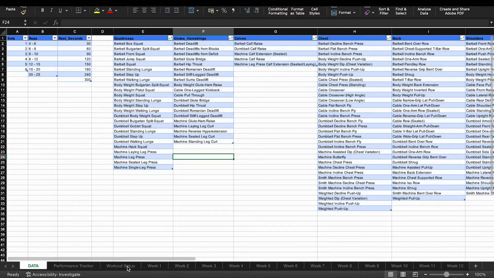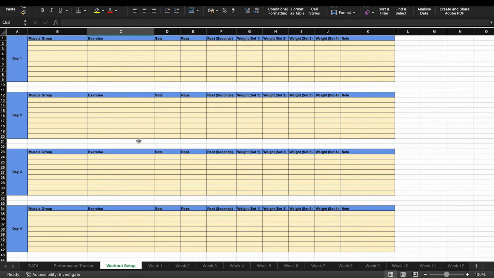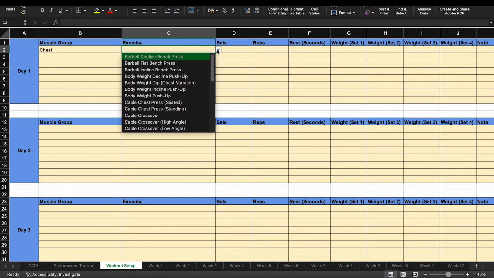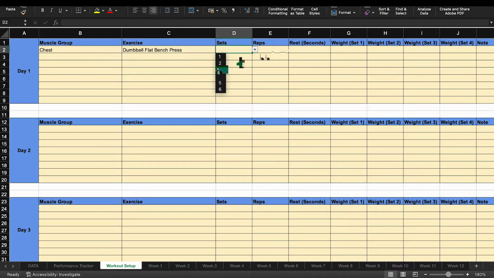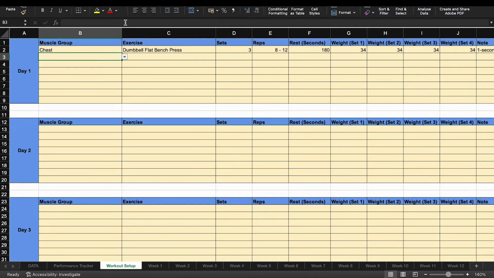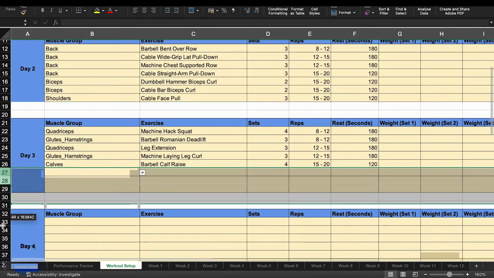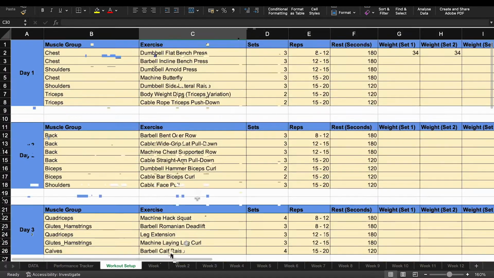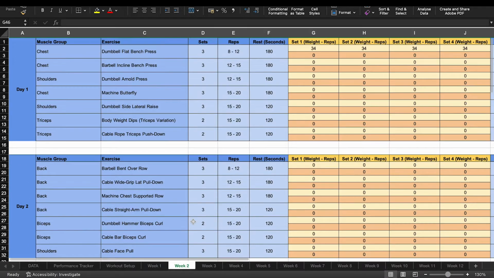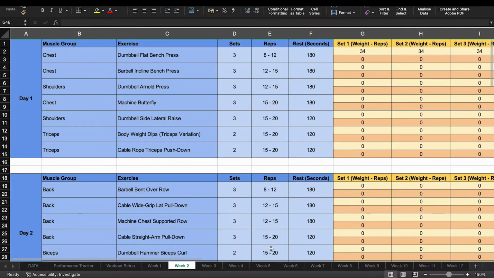First, open the spreadsheet and go to the Workout Setup tab. This is where you'll be filling out all the information for every exercise in your workout routine. Start by selecting the muscle group and the exercise from the drop-down menus. Then select the sets and reps for each exercise and the rest periods between sets. You can also fill in the starting weight if you already know it, as well as any notes you want to add for yourself. Continue doing this for each exercise in your workout routine until you have a complete workout plan. Once you finish building out the workout plan, you will need to delete any unused rows and columns in the spreadsheet.